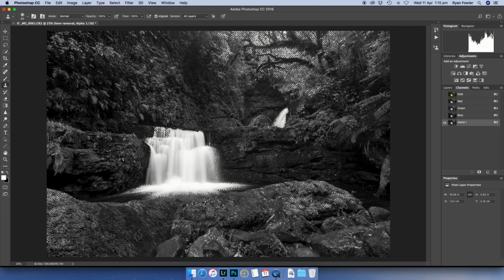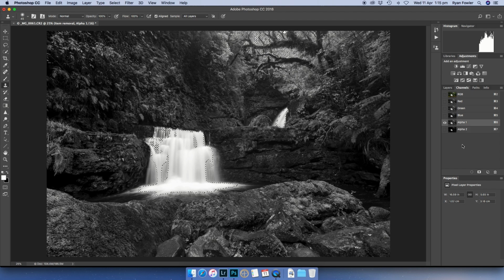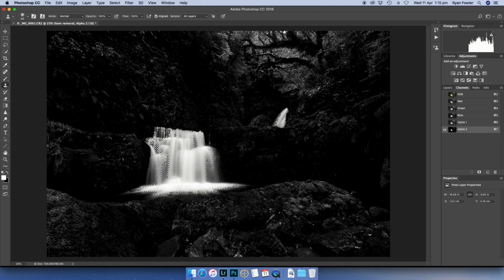So most of the waterfall is white. We've got bits and pieces up here, but I want to narrow it down even further. If I press Command, Option, Shift, and click on the mask again, you can see it refines it down again. If I click on Create New Channel, that's now going to bring down most of just the highlights. And then we can paint this out in an extra mask on top. So I pressed Command, Option, Shift, that would be Control, Alt, and Shift, and click on the newest channel.